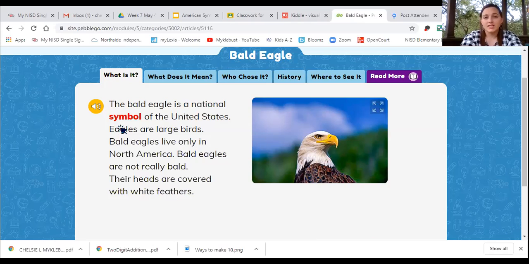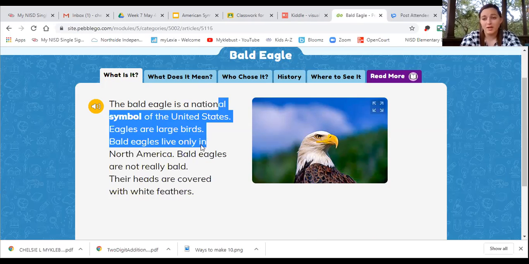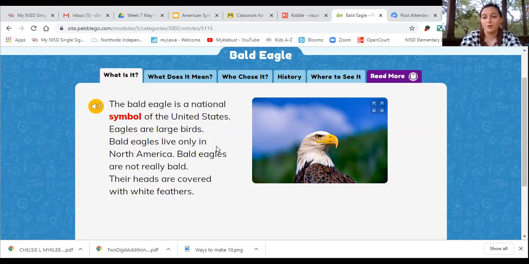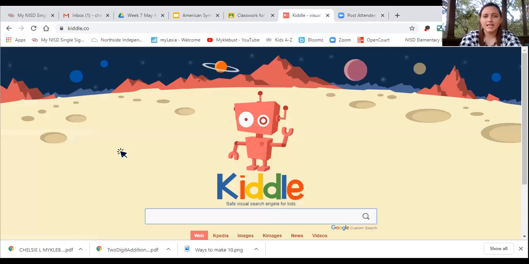So this PebbleGo is a great resource for your students, and you should be able to get most of the information that you need to know about your US symbol from PebbleGo. If you are still needing some information and you're done with PebbleGo, there's another one that we found, and it is called Kiddle. I'm going to post a link to that one as well. Kiddle is a user-friendly kid search engine.